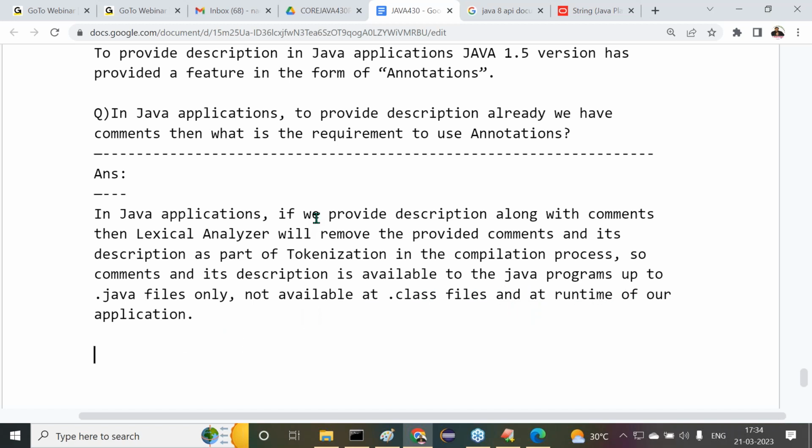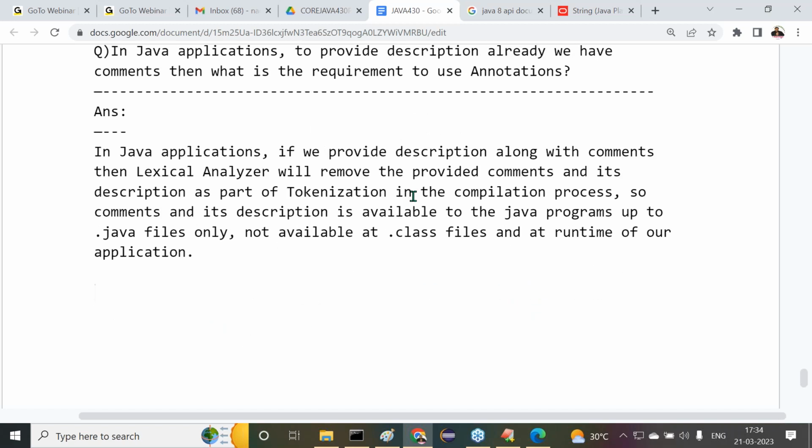Read out this. Try to understand it. What I've given there: if I provide comments and a description in my Java program, that is available up to .java file only. That is not available to .class file, not available to runtime of our application. Yes, sir. All of you are getting clarity up to now on what I said to you. Still, my question and answer is not completed here. I have just given the problem with the comments now. Comments lifetime is up to .java file, up to source code.